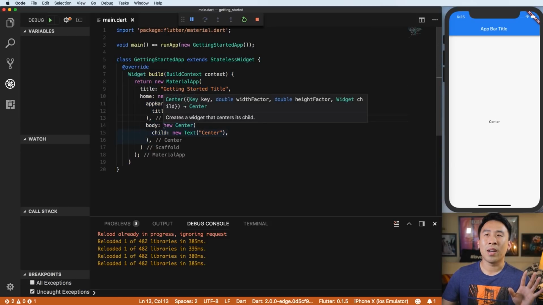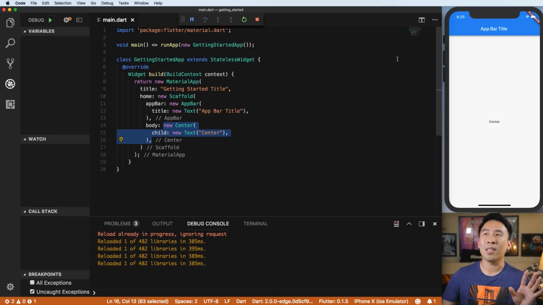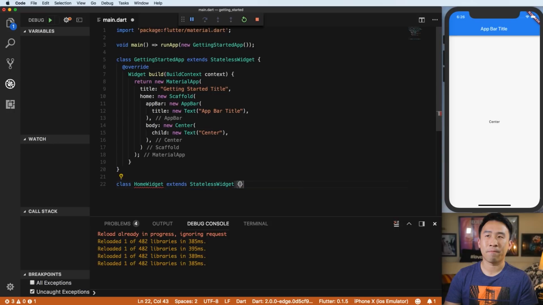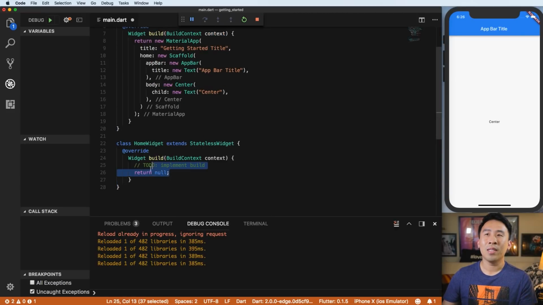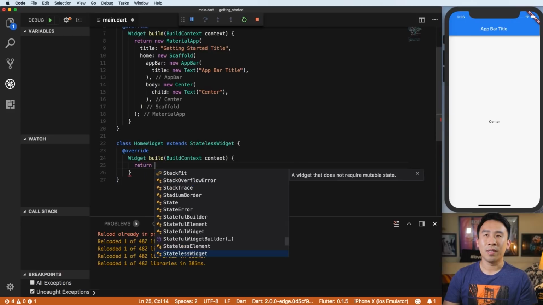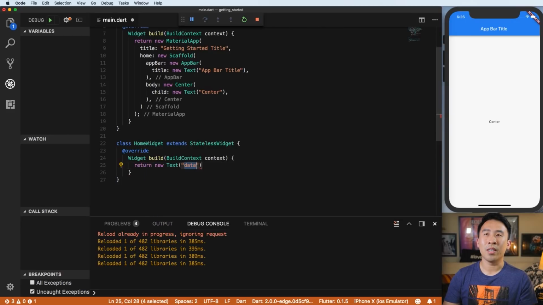So instead of providing a bunch of stuff for the body over here for your scaffold, you can actually provide another widget to be rendered instead of the center widget. Once you see what I do over here, everything's going to become much easier to understand. So this is my home widget over here, and this extends a stateless widget. Again, a widget is responsible for rendering out something onto the screen by using a build method. So in this build method, you can return something like a new text, just like before, 1, 2, 3, and make sure to end this with a semicolon.